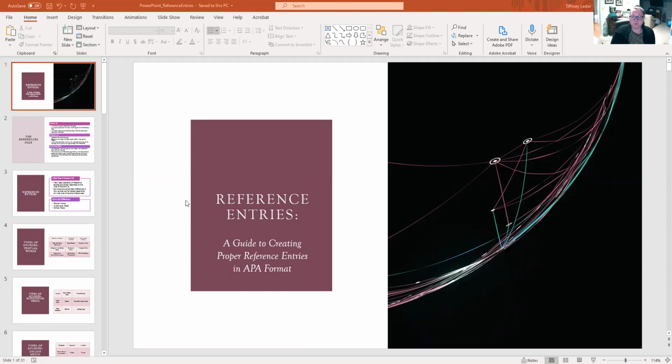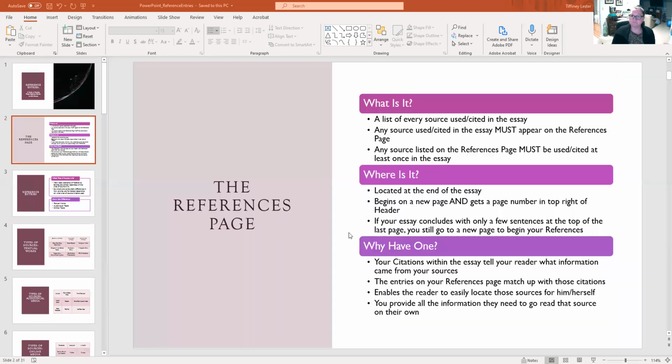So what we have here looks like a really lengthy PowerPoint presentation, 31 slides long, yikes. But you'll see why there are so many of them. We even have some practice slides at the end. So here we have Reference Entries, a guide to creating proper reference entries in APA format. That's what we want, right?